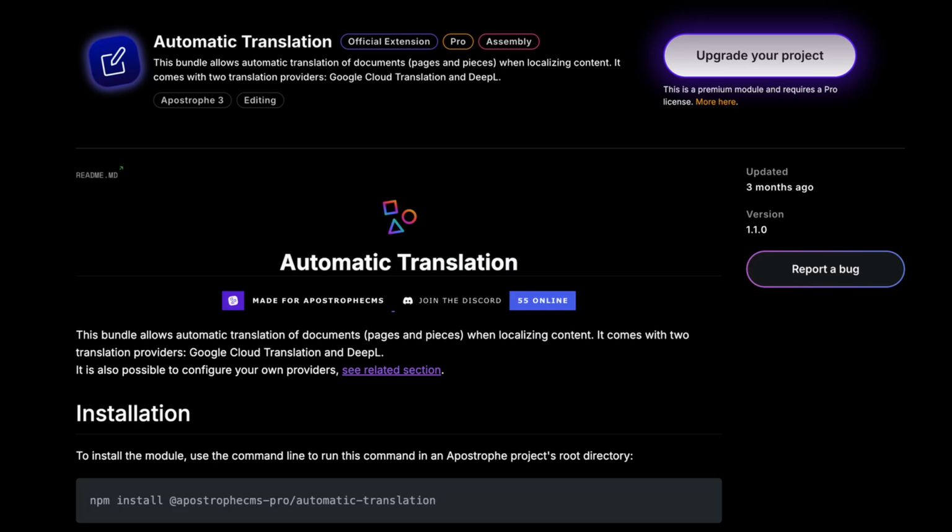In this Apostrophe short video, I'm going to demonstrate how the Apostrophe CMS Pro Automatic Translations extension can speed up the translation of your content into multiple languages when localizing. I'll also touch briefly on some gotchas that can happen during the localization process and how to get around them, while at the same time giving some tips on making localization a little smoother.